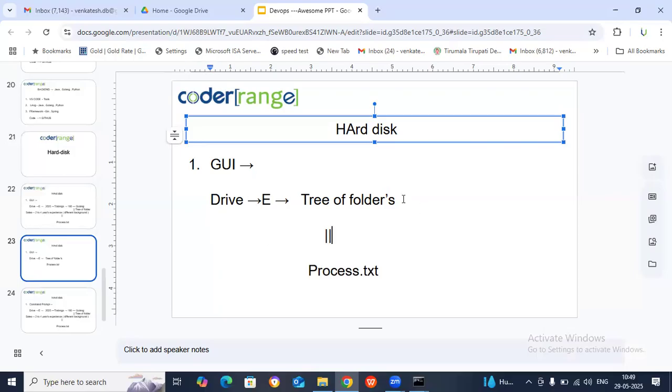So this is a drive with a tree of folders, and then this process.txt. They call it a drive. What is a drive? The drive name is E here. And then it has a tree of folders, and the file name is process.txt. This full thing they call a path.